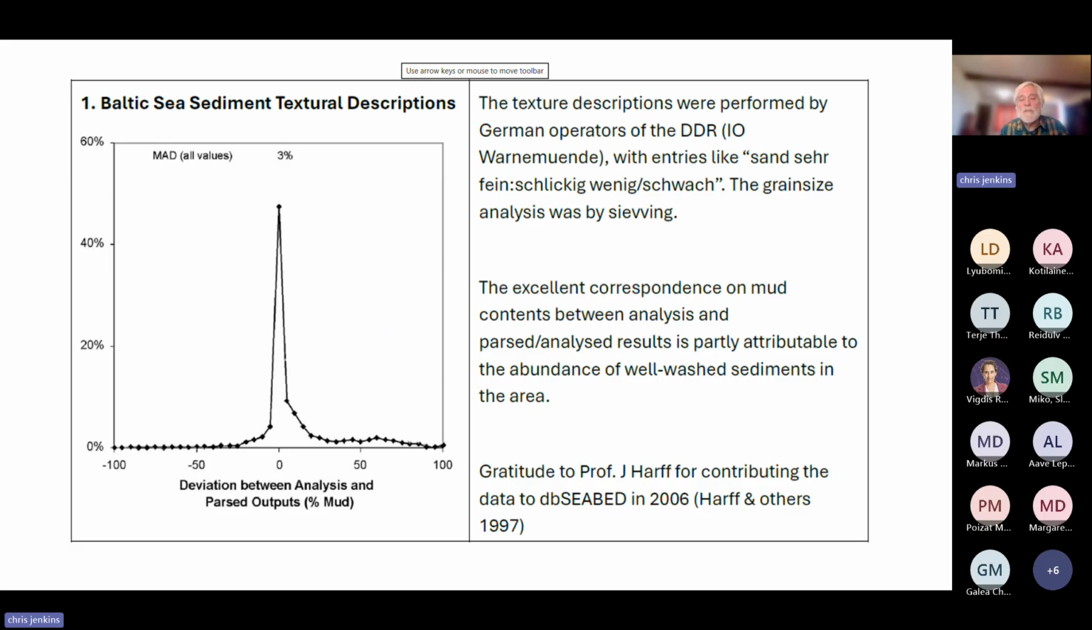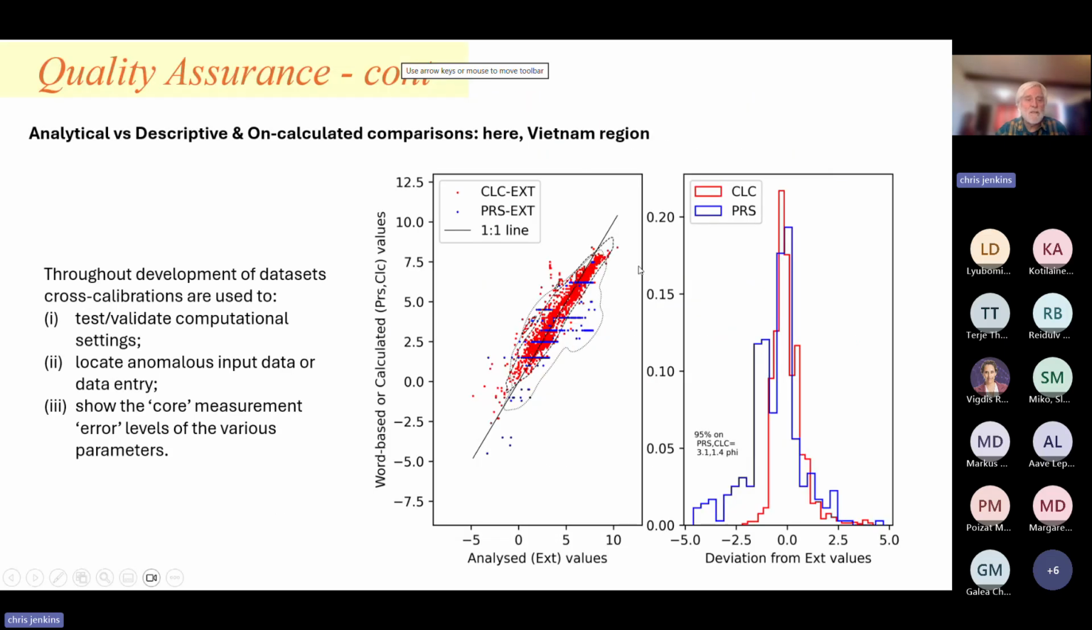And we did a cross correlation of the analyses and the descriptions, because in this data set, both were available for every sample. And we got this result with the mud contents. The median average deviation on the mud contents turned out to be about 3%, which was an excellent, excellent result. We don't get that in all data sets.